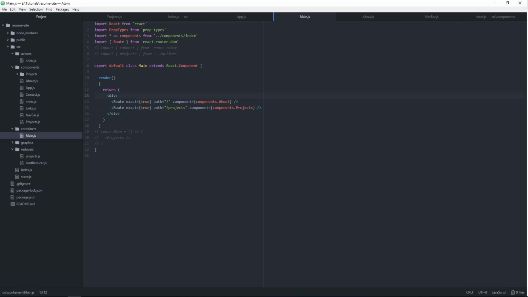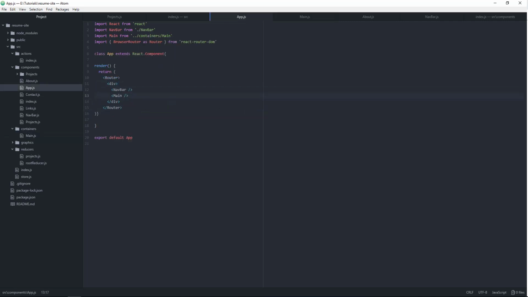So there's that. And of course this browser router as router. If we didn't say as router, we'd have to type browser router here instead. You can do that, but convention has it where we just say router instead.